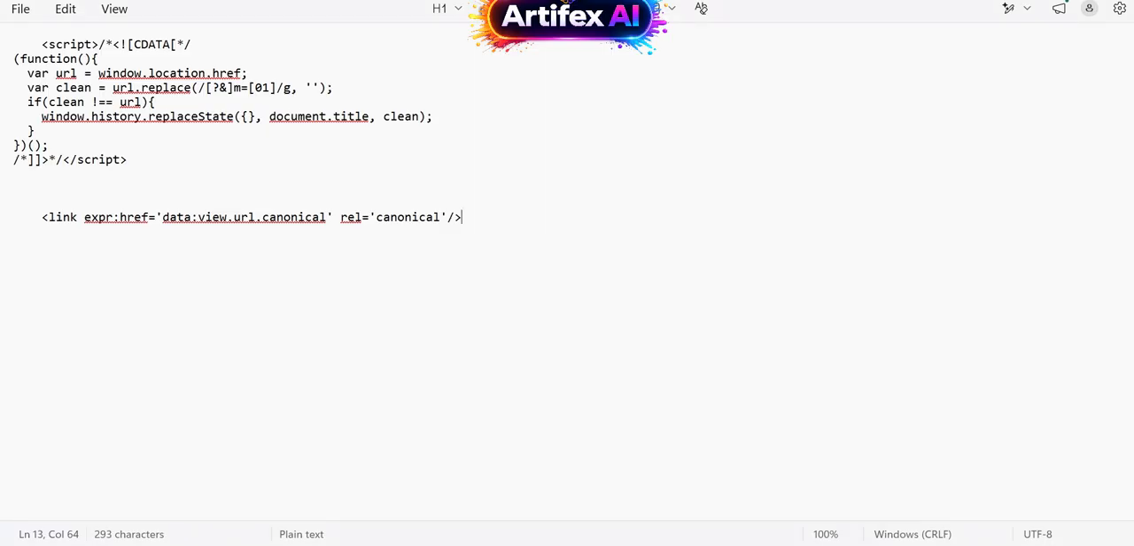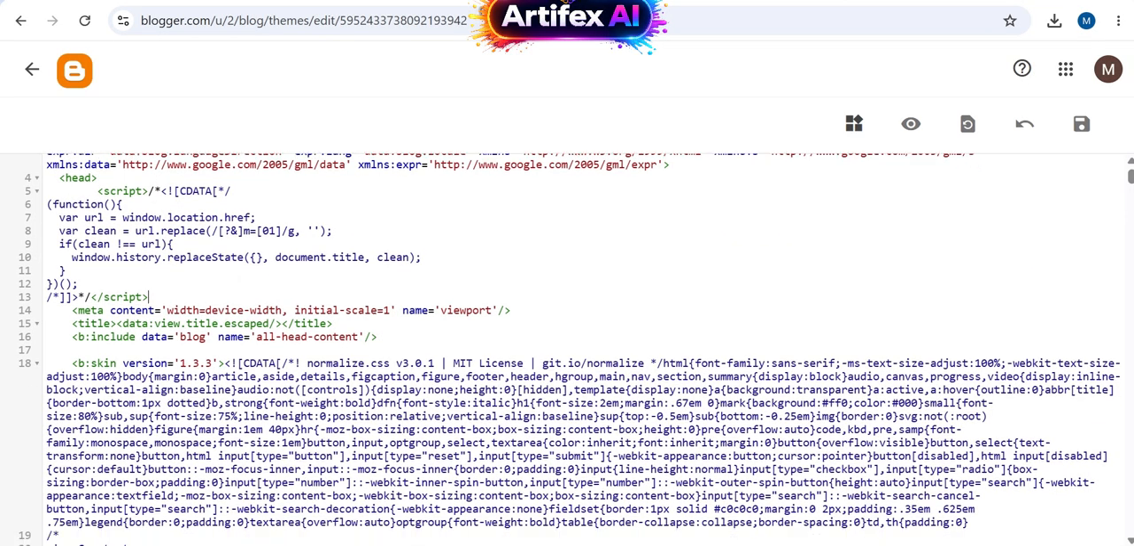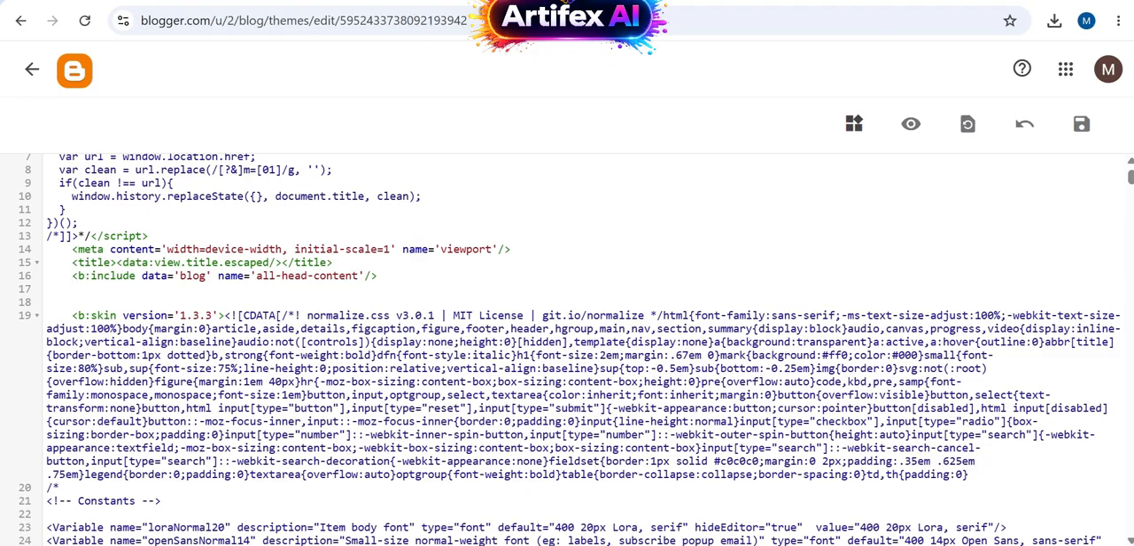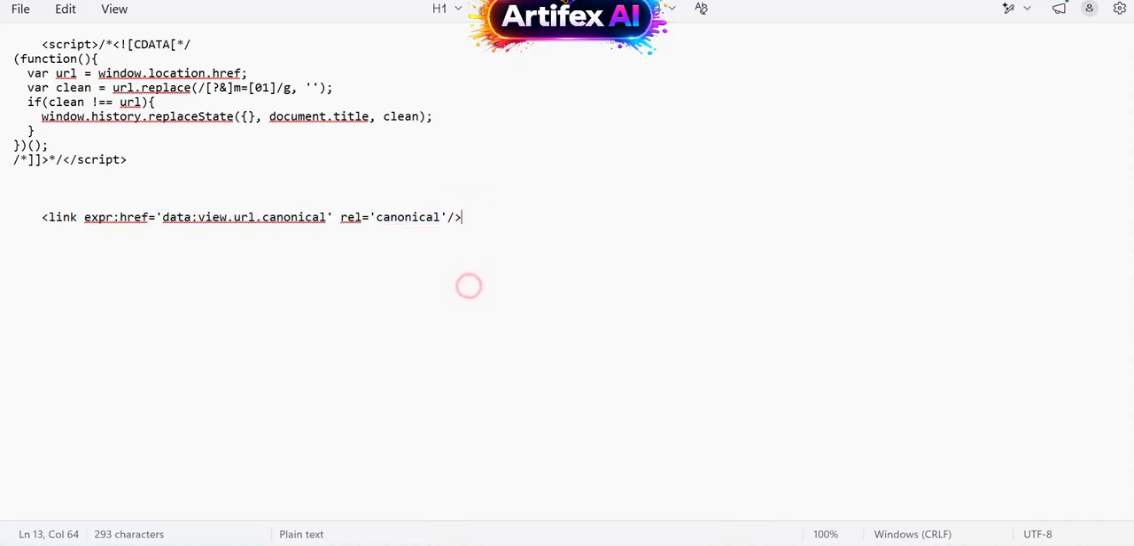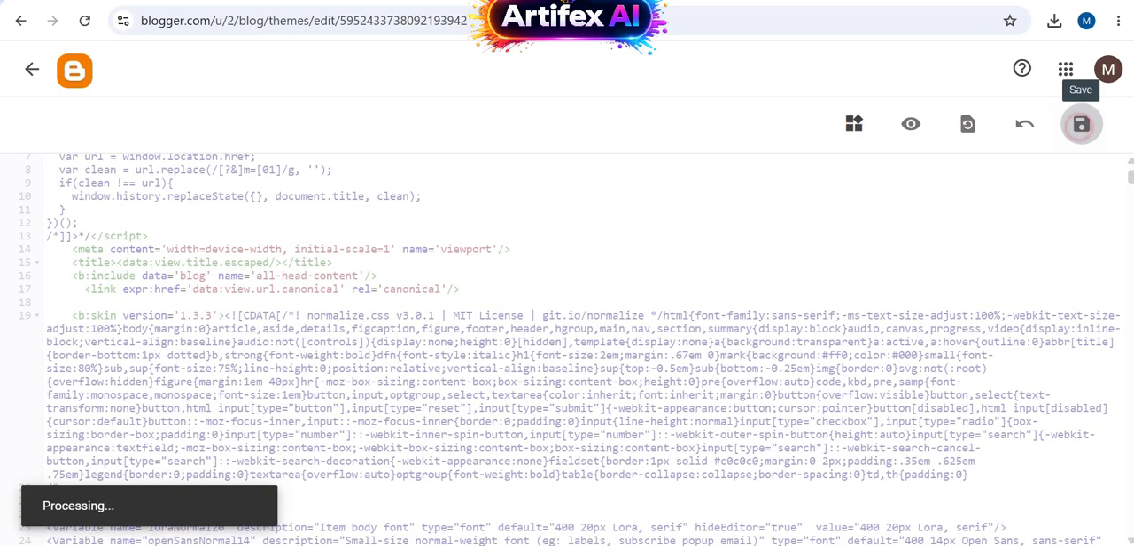Now I will open the Notepad where I have prepared the code for indexing pages. So here it is. Let's get started with the first one. I have added both these codes in the description of this video. You just need to copy these codes and paste them as I say. So copy the first code and paste it just after the opening head tag. Here it is. Now, a step below, you can see this line: data equals blog and name equals all head content. Hit enter. Go and copy the second code, which is also in the description, and paste it here. Now you are done with it, so save this file in the top right corner.